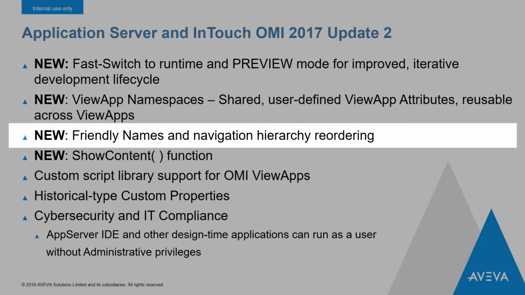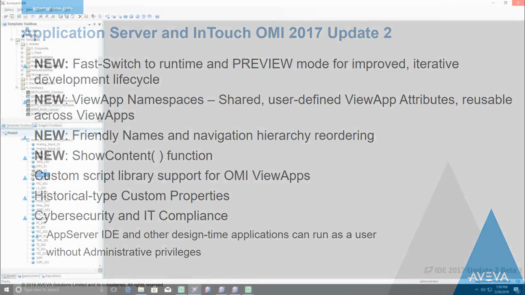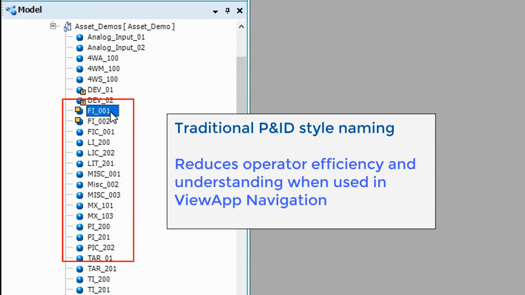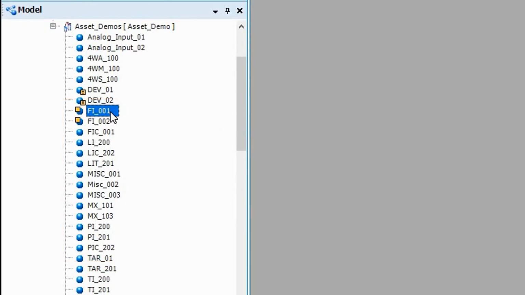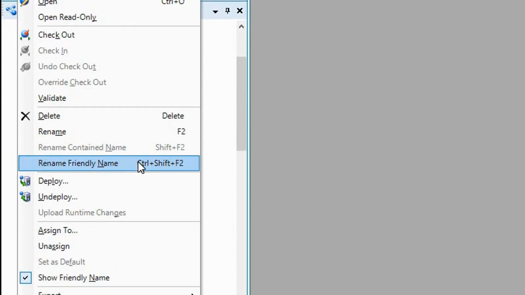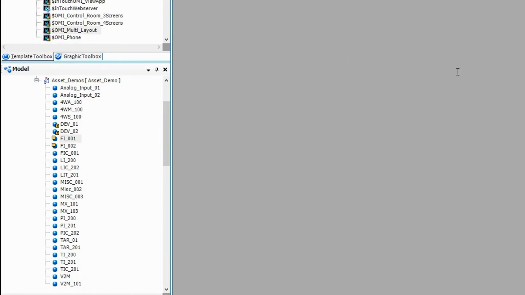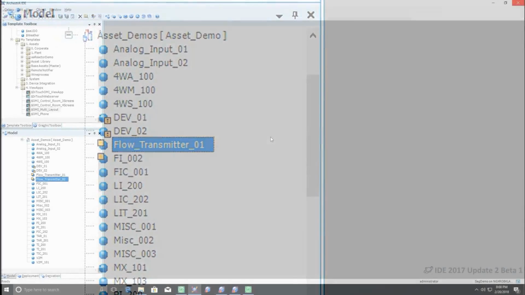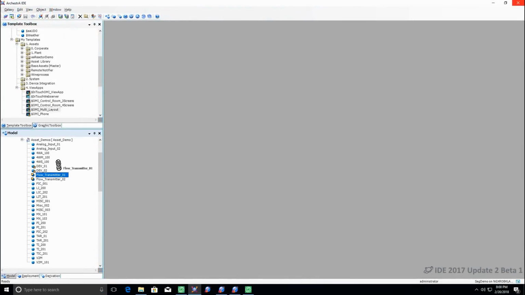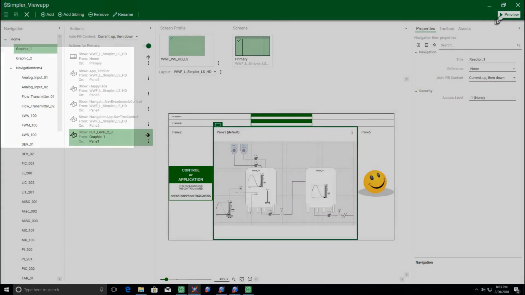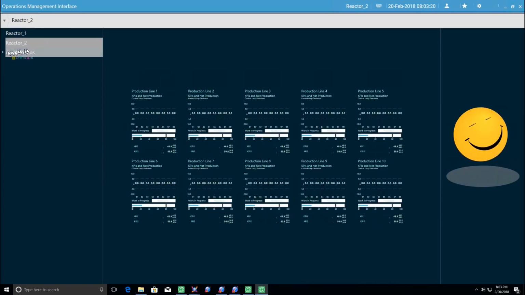Update 2 brings some new features to asset-based navigation in InTouch OMI. We now give you the ability to assign a friendly name to the navigation nodes that come from the model in App Server. The friendly name allows the application builder to give operators a more domain-appropriate name that they can relate to when browsing the navigation tree at runtime. Also, the asset-based and the custom navigation nodes can be reordered to better suit your needs. These will be displayed in the order that you've provided at runtime as well as configuration time.